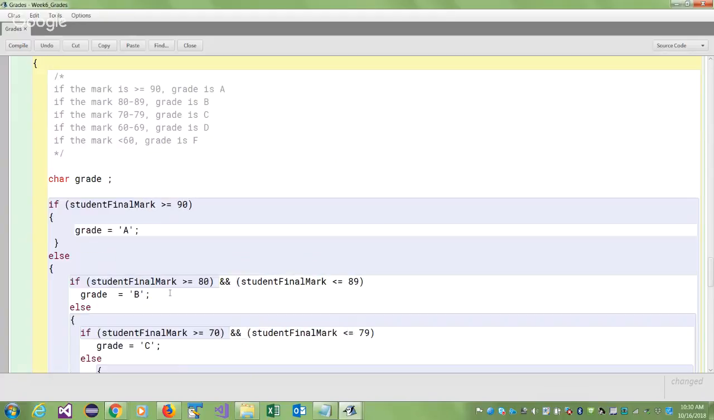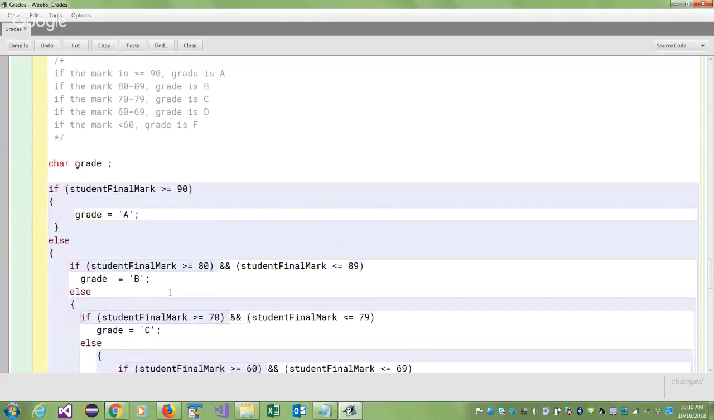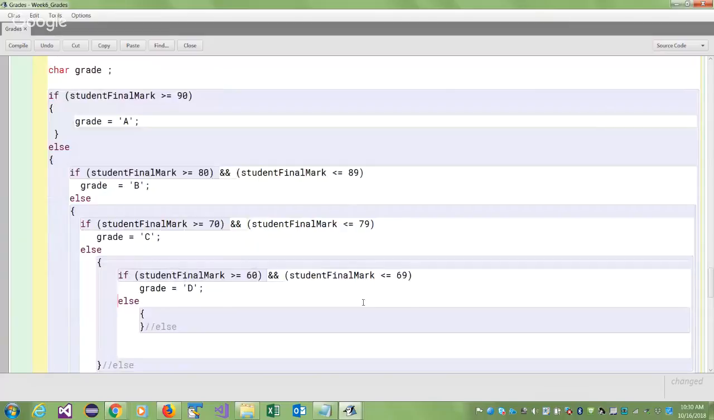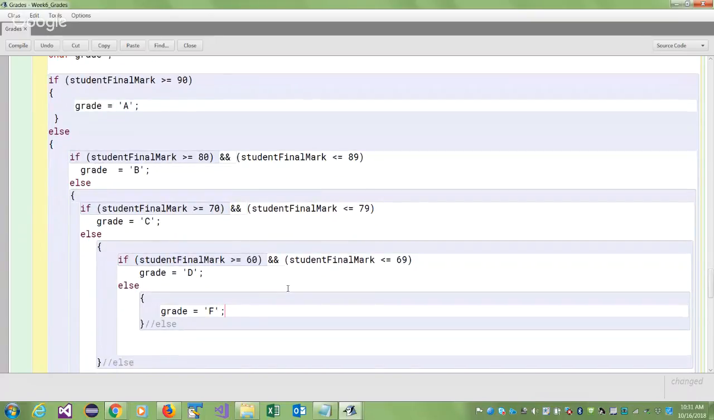What was the next one? 60 to 69 is a D. Then there is only one left, less than 60. So I don't have to put anything. You just have to put the grade. That's the only other option. There. Okay. Now let's look at this.